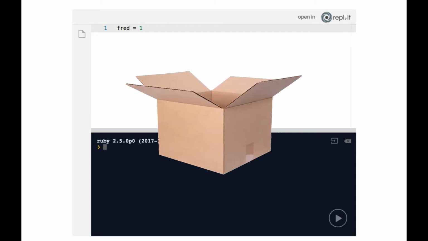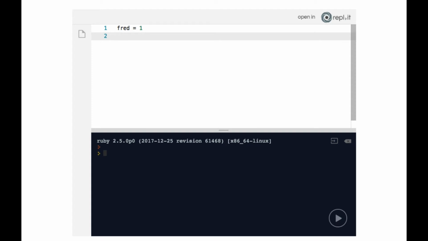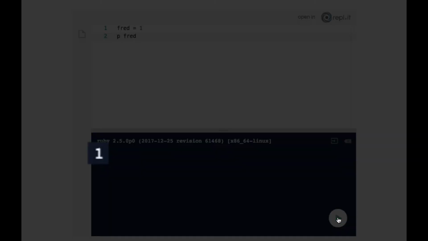So in this case, we have a box whose name is Fred, and this box, called Fred, contains the number 1. Now, if we go ahead and hit the play button, you can see that nothing appears in the terminal. And why is that? Well, you already know the answer to that. And that's because we've never used the P keyword to display anything in our terminal. So now if we go ahead on line 2 and say P Fred and hit the play button, let's see what we get. We get 1 in the terminal.